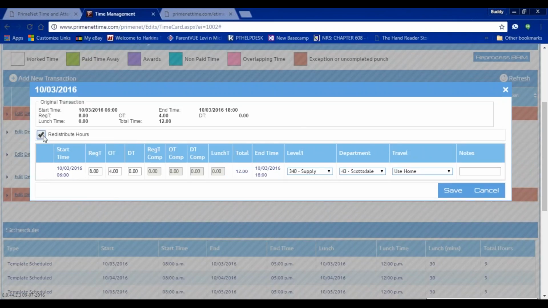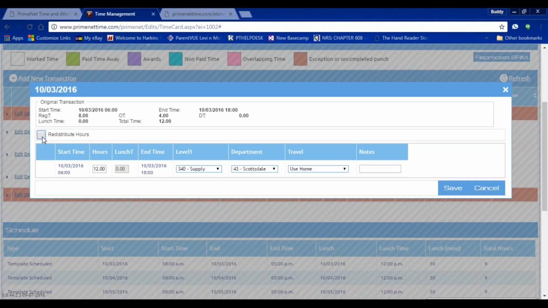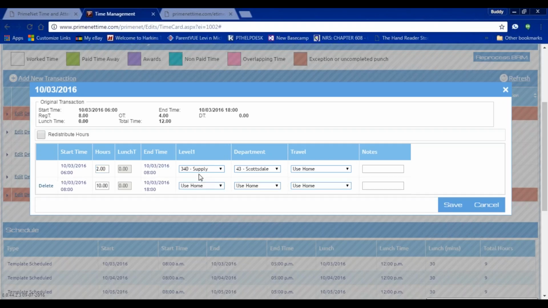If I want to redistribute, I click here and I can move overtime into regular, regular into overtime, or double time. If I want to assign these hours to different departments, I can just decide how many hours go to which particular departments I want. I can make 2 hours for this and 10 hours of our own choosing and save that.